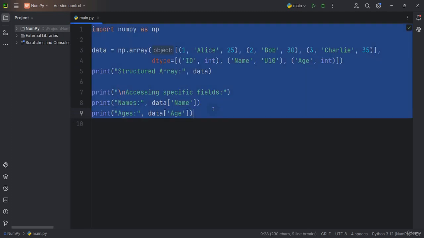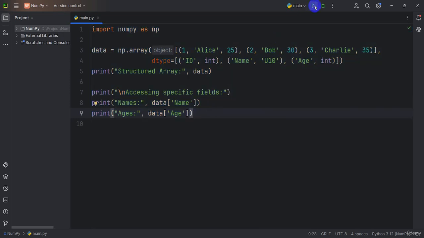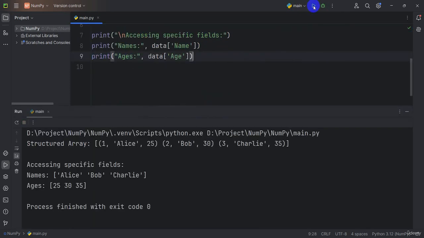Now I select all and save this code, and let me run it. As you can see, the result for accessing a specific field shows the names Alice, Bob, and Charlie, and the ages 21, 25, 30, and 35. So I have a complete understanding.